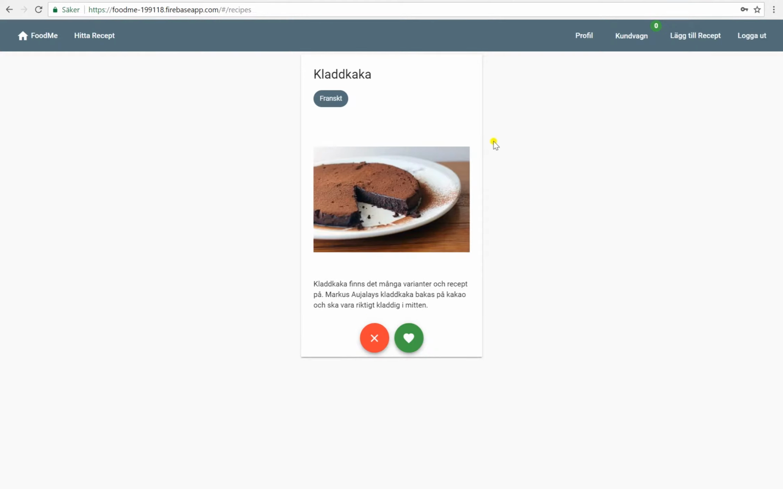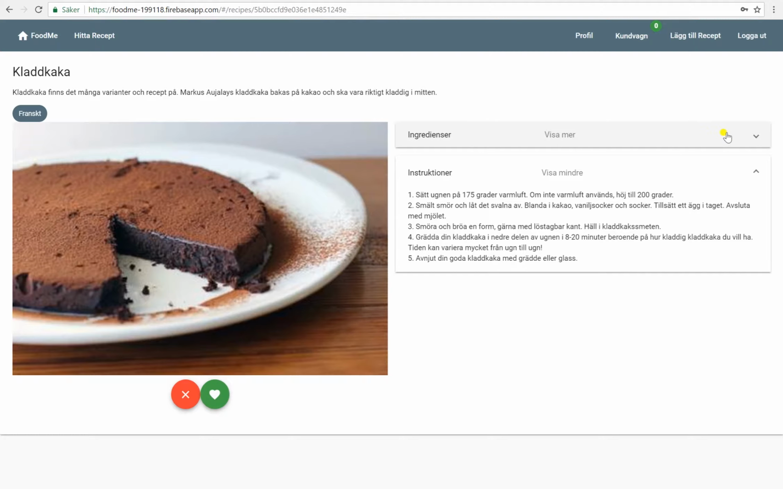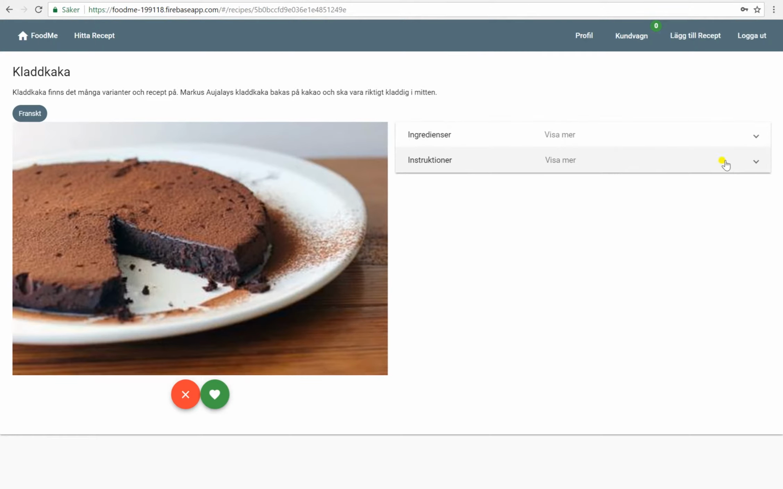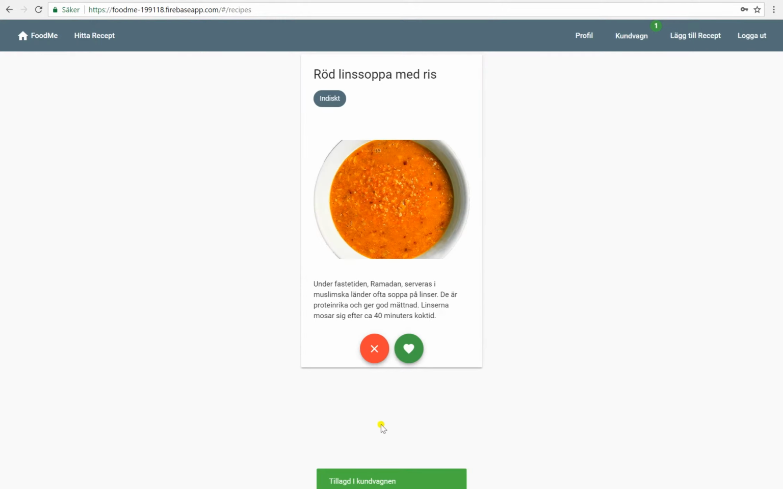So I can either say, no, I don't want that. And then here is a kladdkaka. We can see a little short description here, but if we want to, we can press the image and we can get some more information about this recipe. And here you can see all the ingredients and the instructions for this recipe. And you can expand these or make them smaller if you want. Let's say I want this. I press the green button. It has been added to the cart, which you can see here as well.